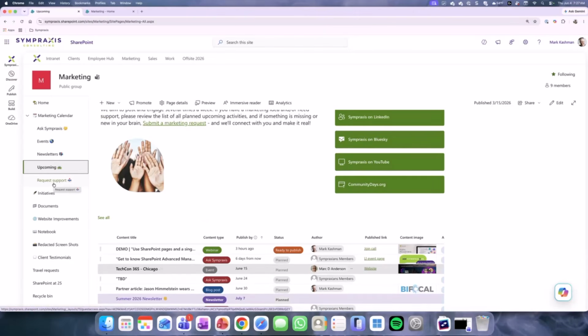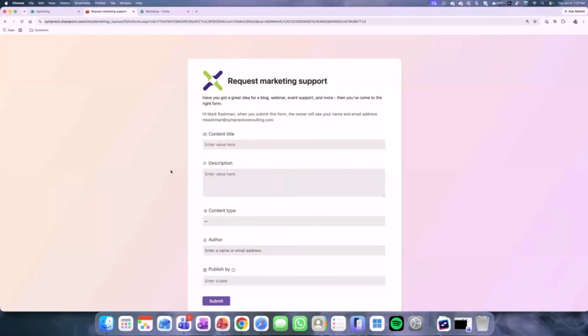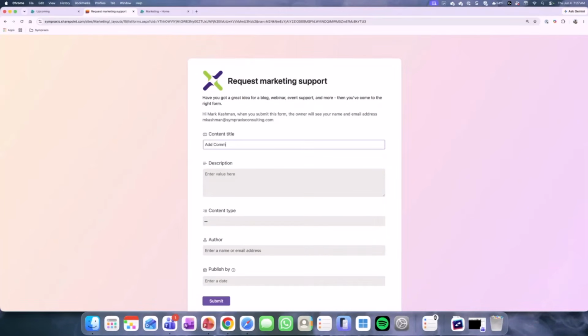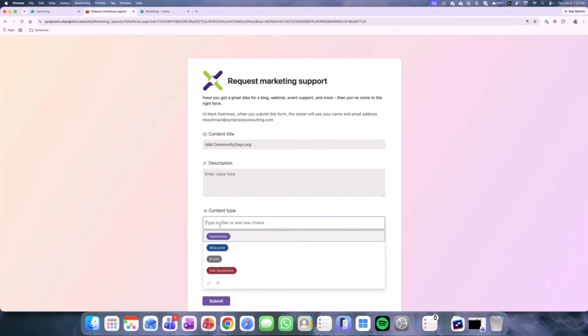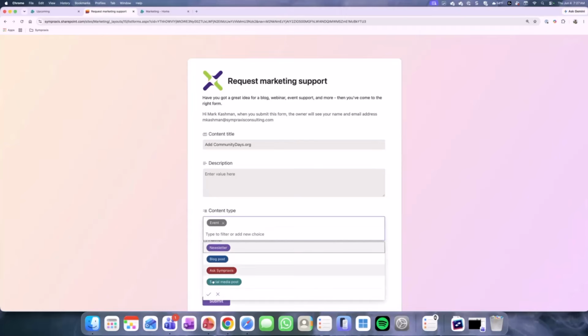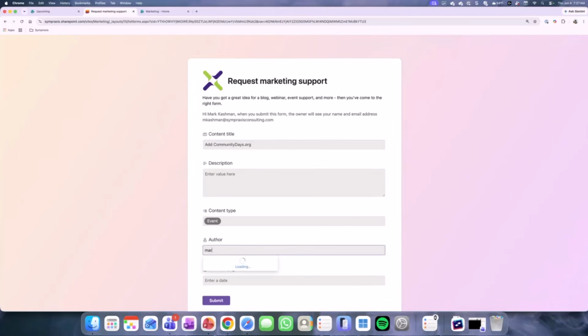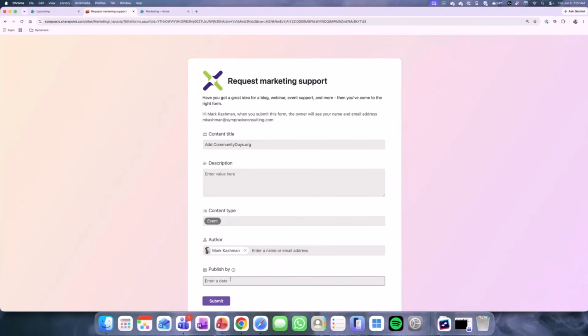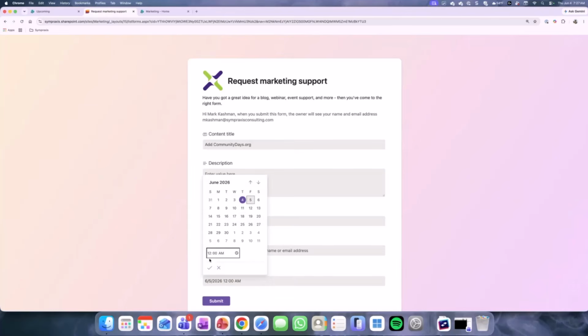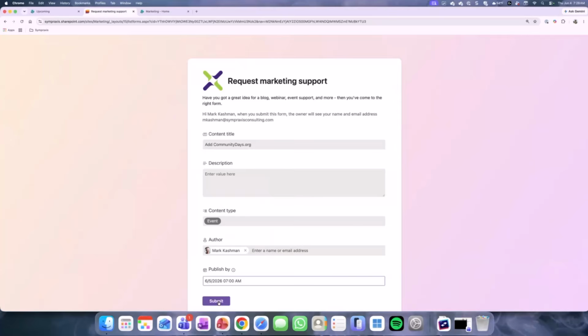Now, when it comes to the team wanting to request support for new marketing activities, I've built out a form and I've added it as a link here within the team site. This opens up a page that opens up the list form. I can say add community days, and I'll do that later. I'm going to set this up as something that's going to be an event, and I'll put myself as the author. I'll give myself till tomorrow to update that, at the same exact time as the start of this call, 7 a.m. So I'm going to submit that.